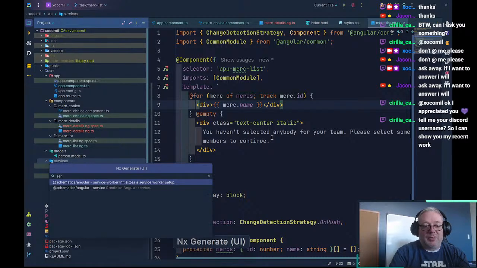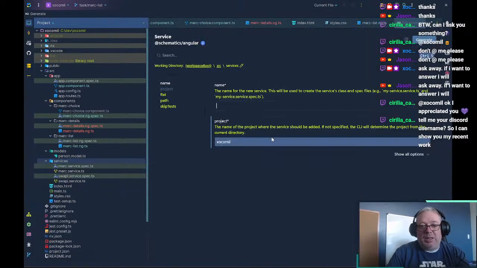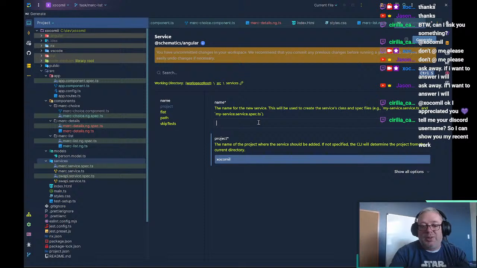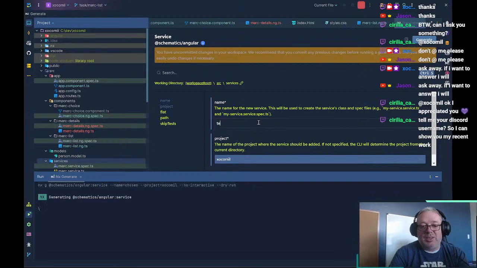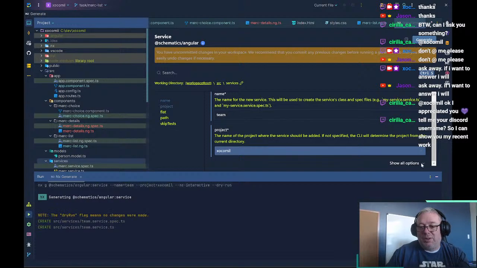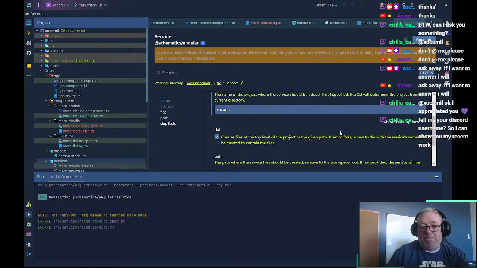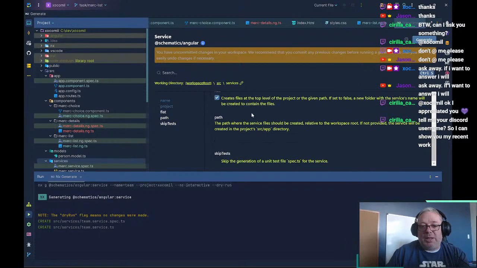generate a new service, right? And this service, we'll just call this our team resource, right? So this is our team resource. Flat path, skip test.